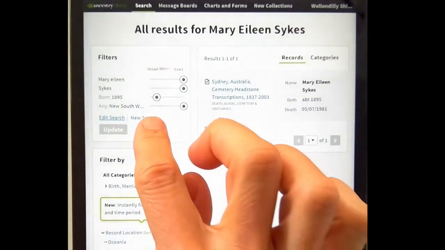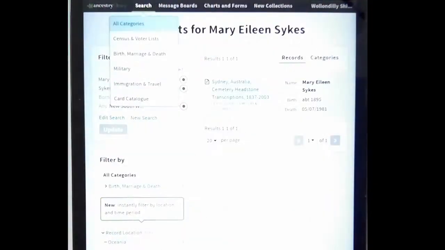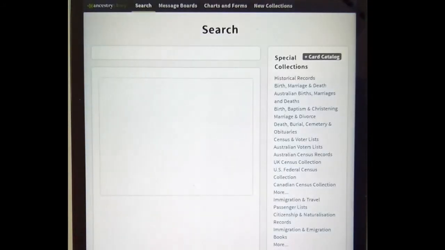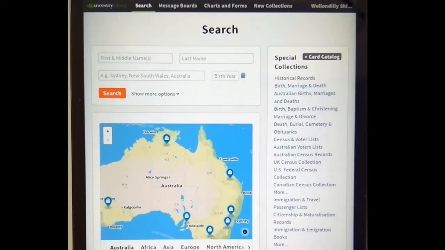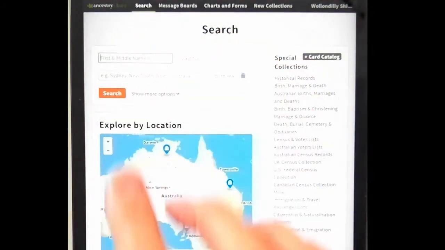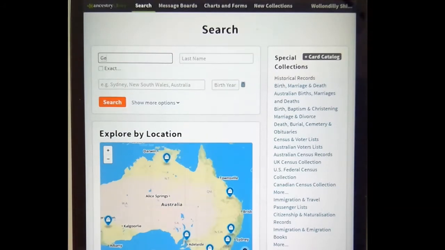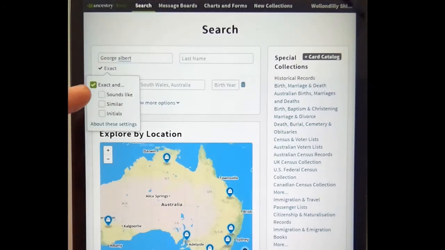I can use the blue New Search link here to begin a new search, or click Search here, All Categories to begin a new search. I'm going to do a search on my grandfather now, as I know that there's an image attached to his record, and I will show you what that looks like. I'm going to enter my grandfather's first and middle names in the first and middle names box here. I know this is his exact name. Again, like in my grandmother's example, you could choose sounds like, similar, or initials, or just click exact.